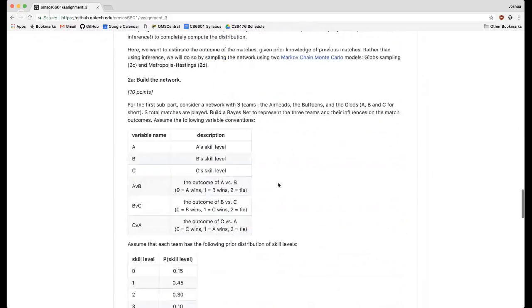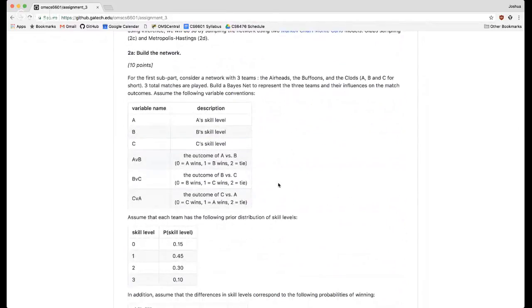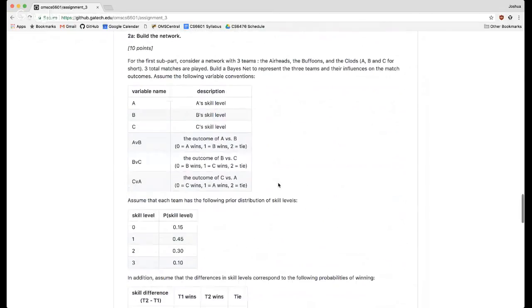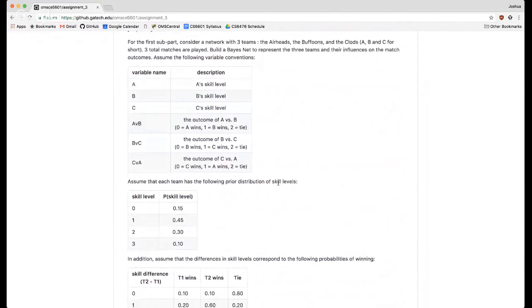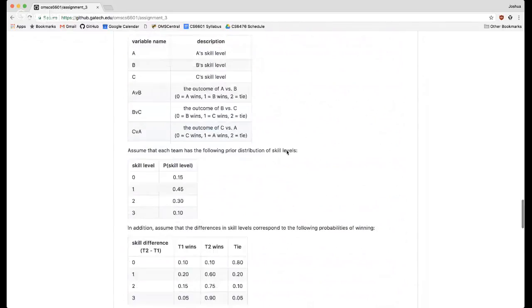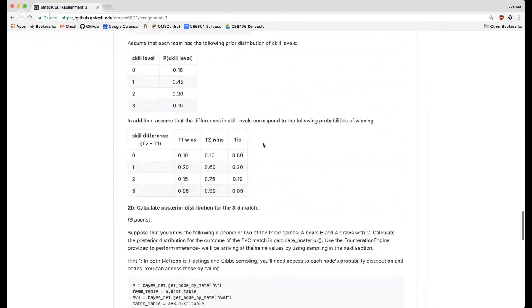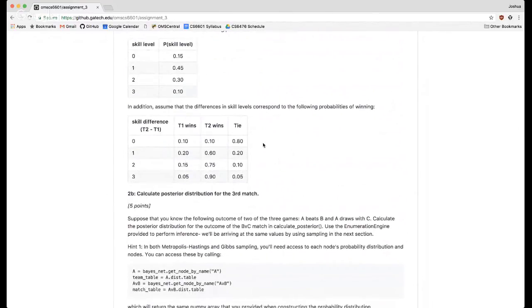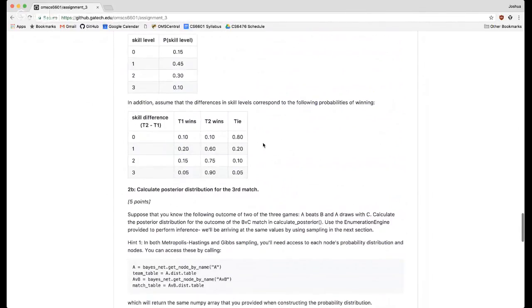So the first part is you basically want to build this network. And to do that, you have to think about how to expand the concept of probability tables beyond simple this gauge is faulty or it's not faulty. So you have to expand it out to having more than 2 states. So for the skill level, it'll have 4 states. And the outcome table, it'll have 3 different states. The first team wins, the second team wins, or it's a tie. So that's basically the building part of it.